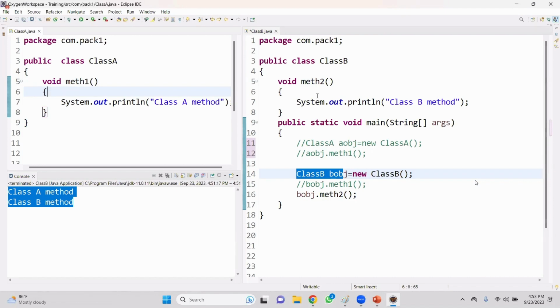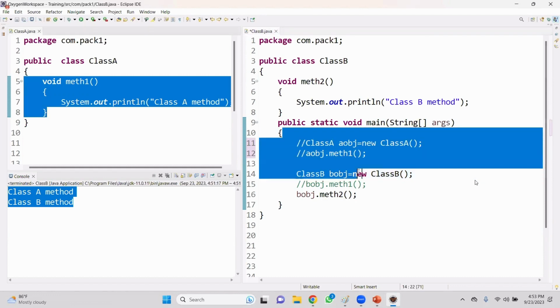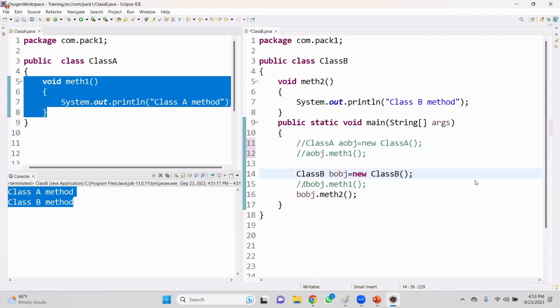And that concept is known as inheritance. What do you mean by inheritance, guys? Inheritance means acquiring the properties of one class into another class. Okay, I'll do one thing. I'm removing line number 15 from the comment, and you know that we'll be getting an error. Why are we getting an error? Because method 1 does not belong to class B. Okay, I'm going to use the inheritance concept.